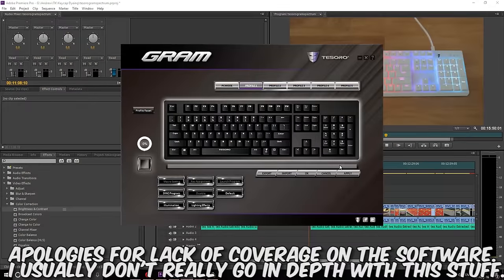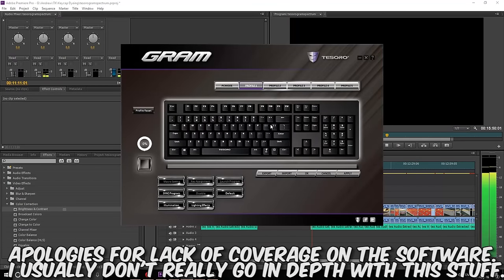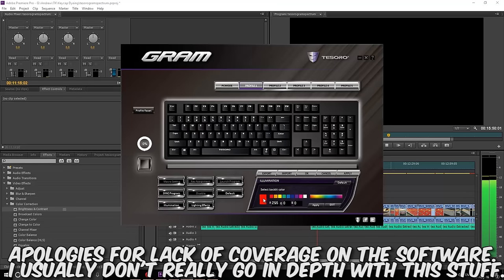The lighting can be further controlled via the software that you have to download off the Tesoro website. I won't go too deep into the software, but you can pretty much see it all here. We can further customize the lighting modes and the colors than what is available on the keyboard, so you can color the keyboard to however you want.